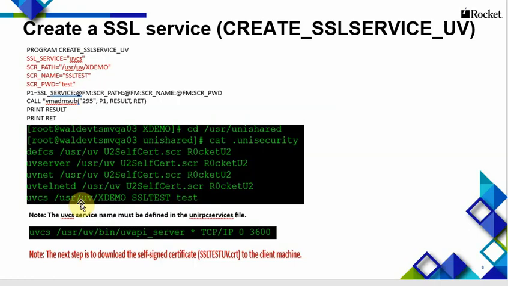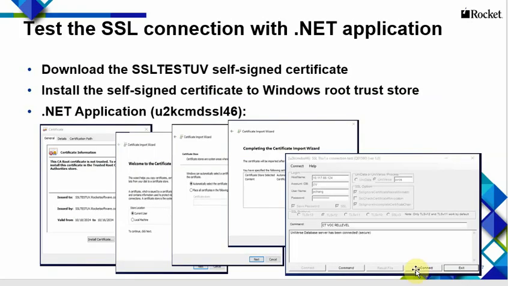On Universe, I also provide one simple BASIC program I call create SSL service underscore UV. You can update any service you want. The SCI is located in the XDemo path. The SCR name is the SCR record created in the previous step, called SSL test. For the SCR password here, just for demo, I use test. You can change it to any name you want.